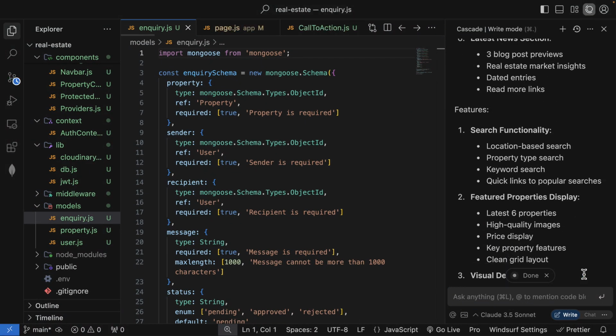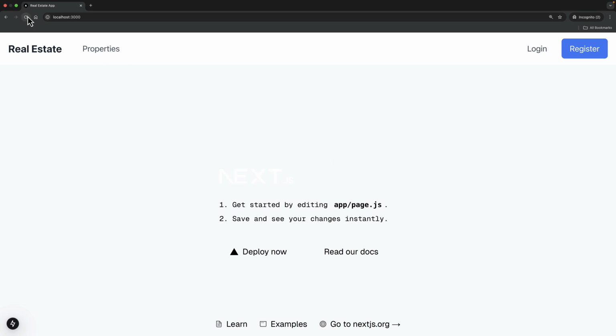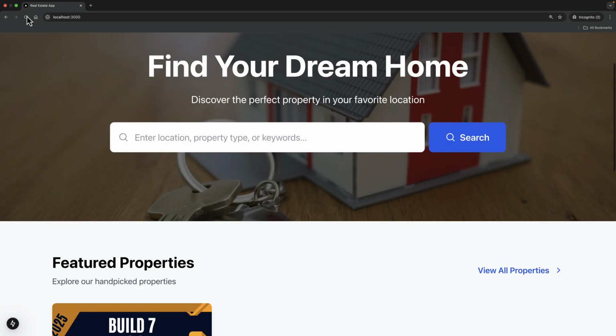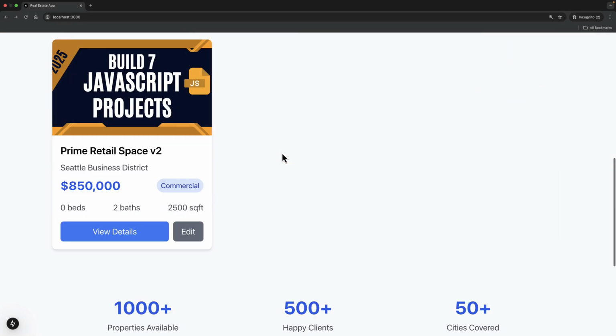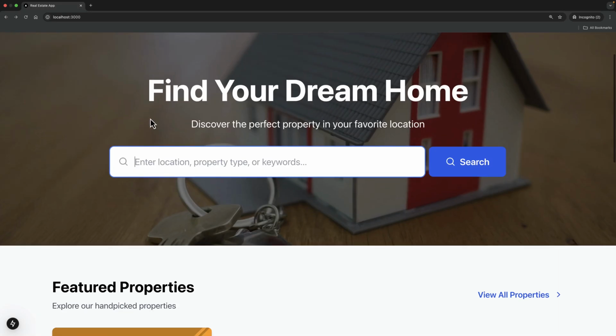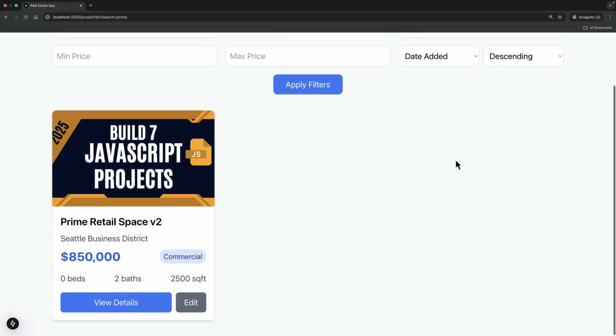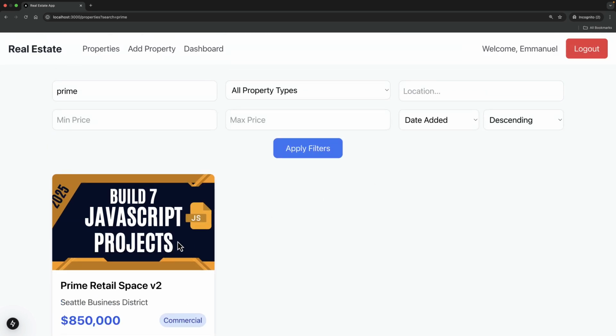Alright, let me accept. And if I reload, and indeed we have well formatted content. And if I search, for example, prime and then search, as you can see, it has filtered out all the properties with a name equal to prime.